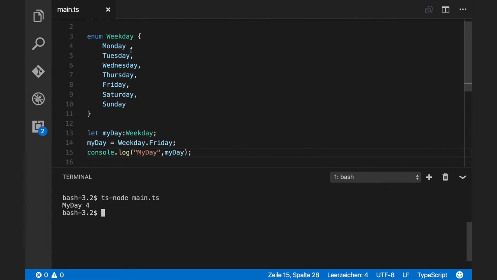Per default, enums start from zero. You can define another value. For example, I will define Monday as the first day. If I start this again, I will see my day is five. Five is Friday, which is the fifth day of the week.